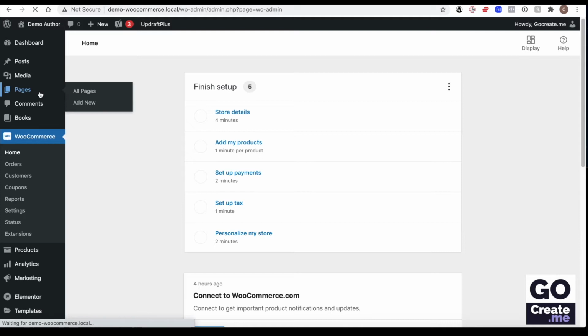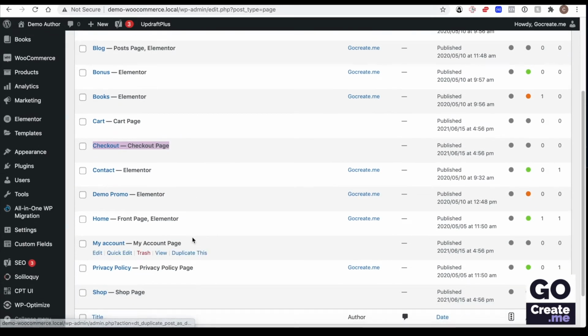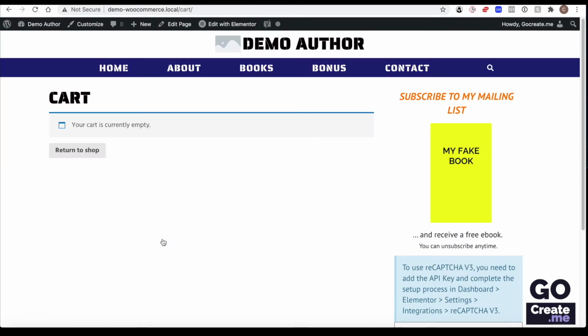What I want to show you is if you go to pages, now by installing WooCommerce, the plugin has added new pages. We've got a cart page, we have a checkout page, we also have a My Account page and a shop page. These pages did not exist, and as you can see here, I did not create them. It was WooCommerce that added them. But if we view those pages, they're nothing super fancy. We can design those pages with Elementor Pro to make them look a little prettier.